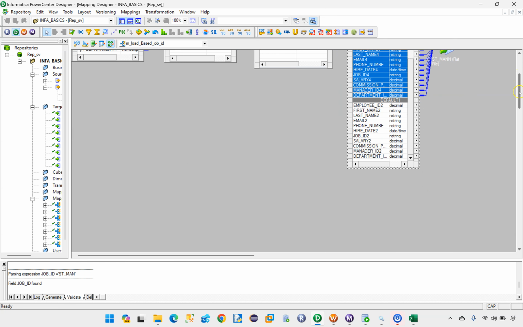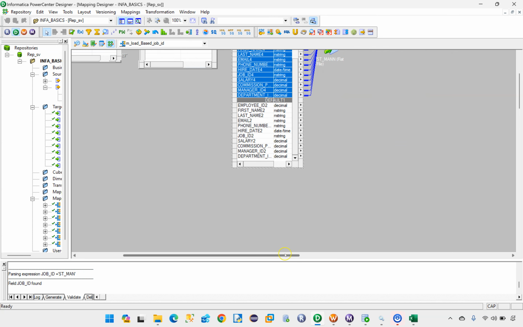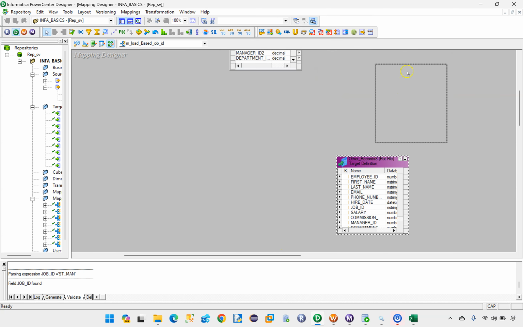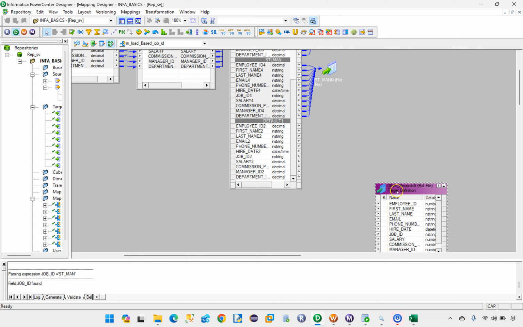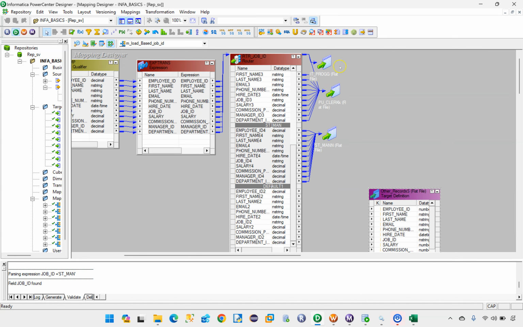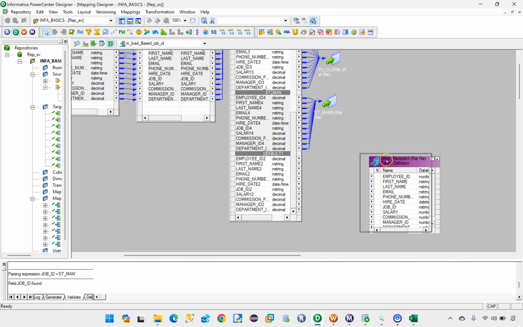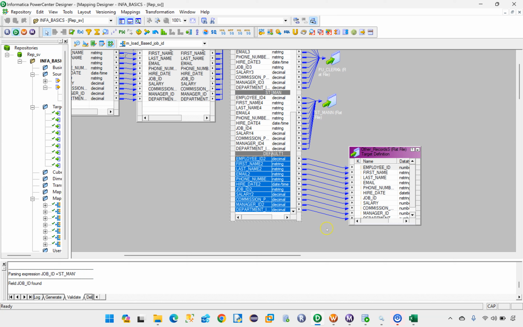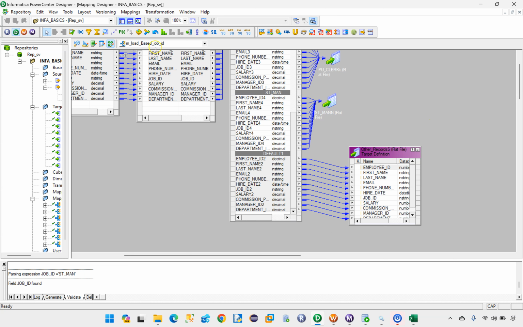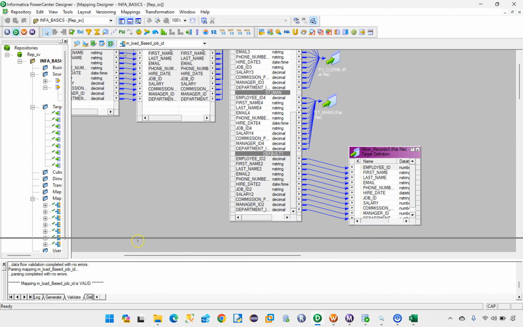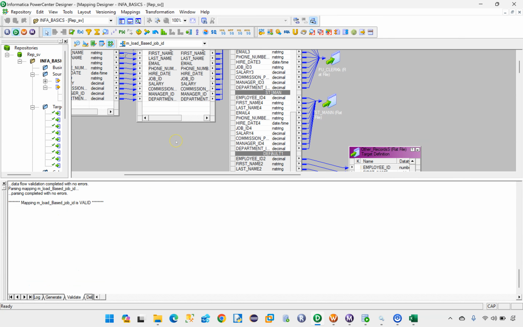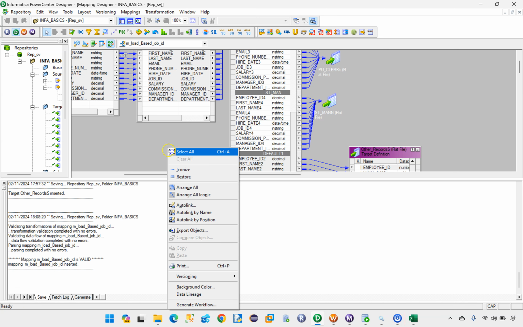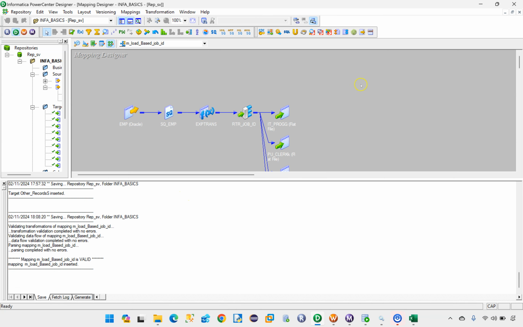Now I drag the default port to this particular file. It means other than these conditions, the remaining records are loaded into this file. Now validate here. This mapping is now in a valid state. Now click on save. So my mapping looks like this.